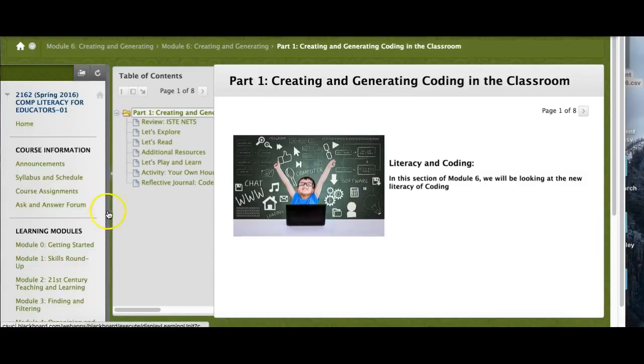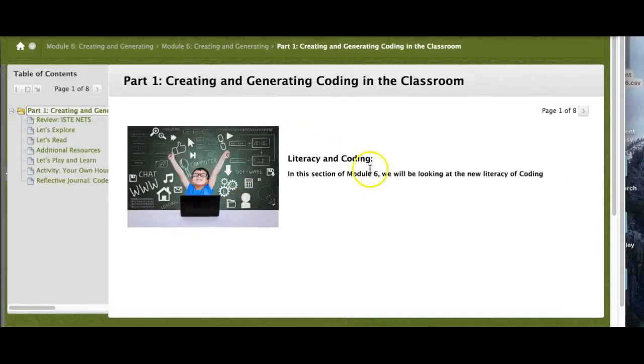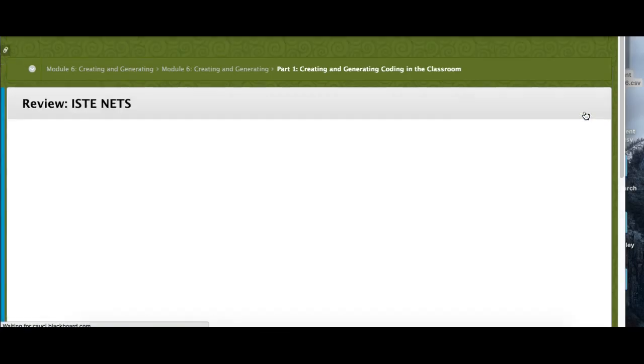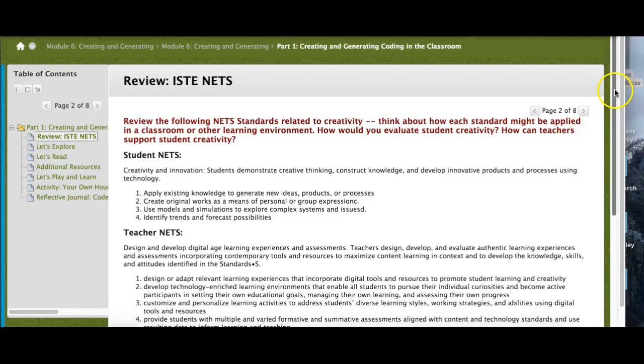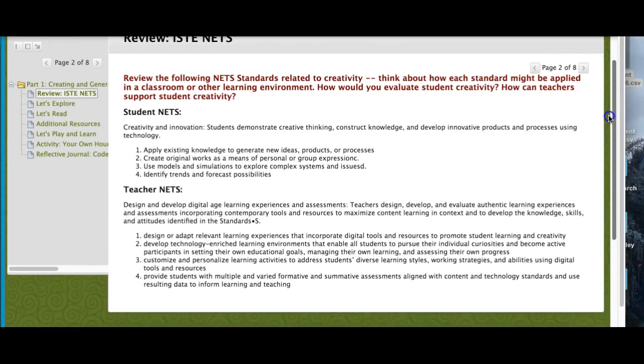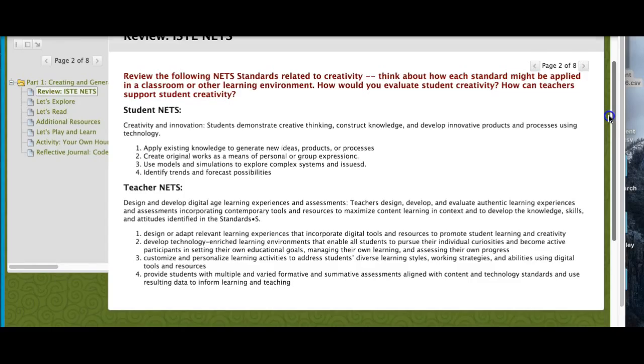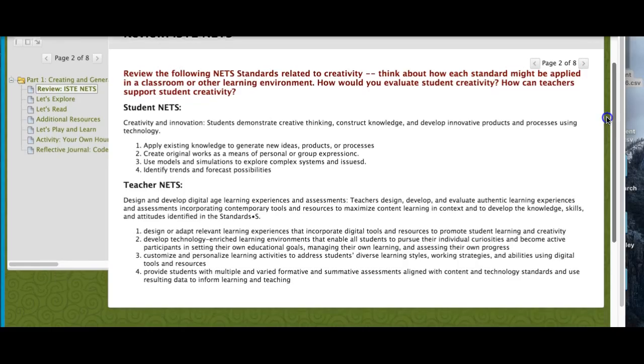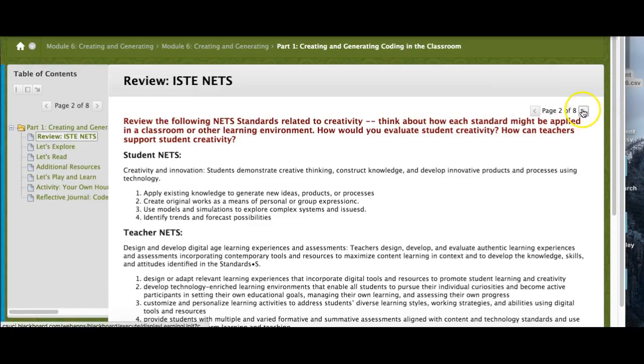All right, so I'm going to close this so we have some more room. So in part one, it's really looking at one of the new literacies. We've been talking about different forms of literacy throughout the semester, and this one is about coding. So what does coding provide as a new literacy today? So start by looking at one of the ISTE standards. This one is on creativity and innovation. So read over that and reflect on that.